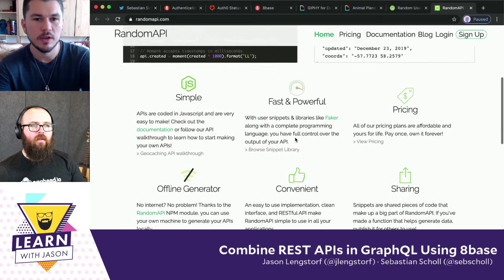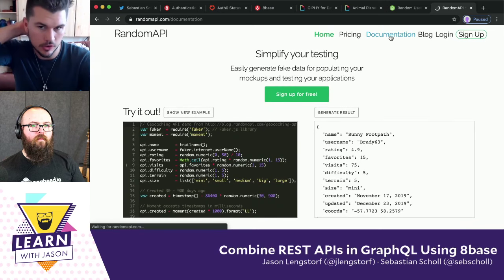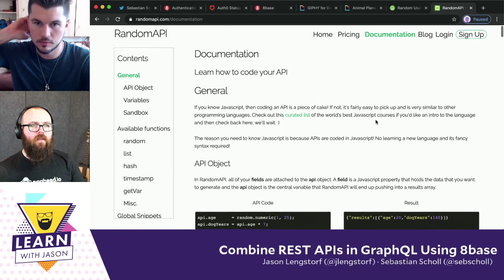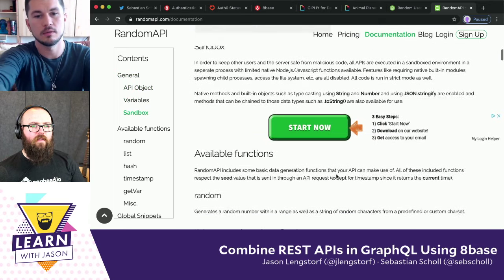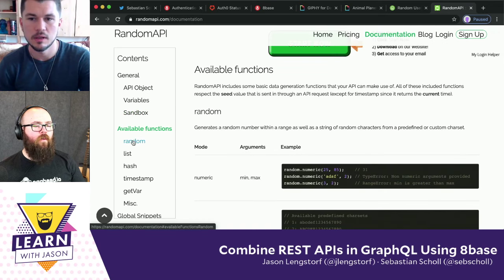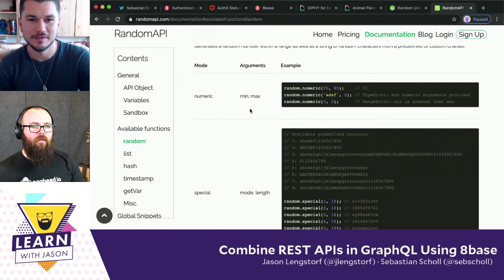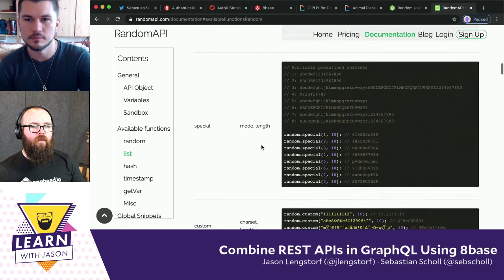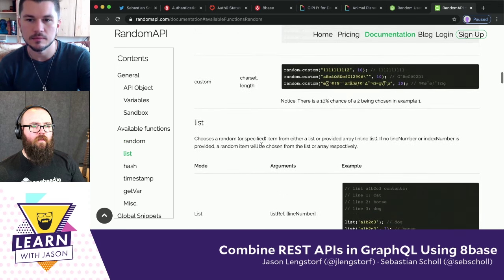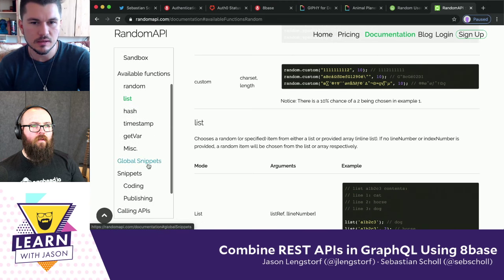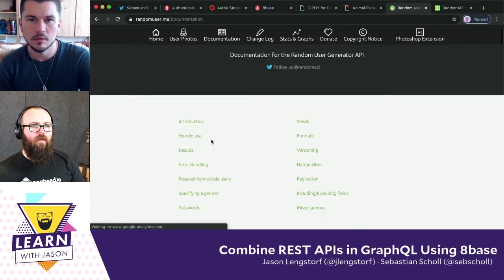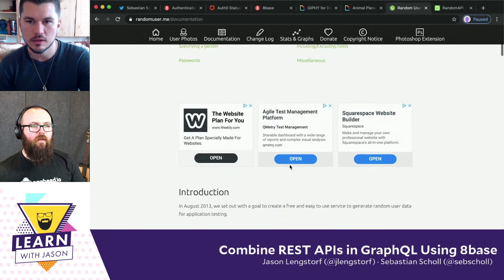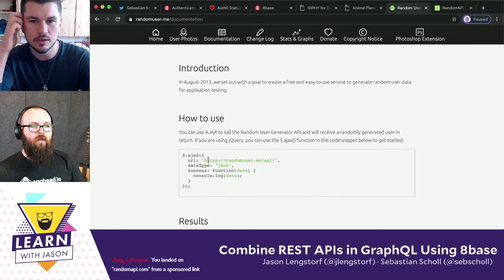So if we go back to our function, I must be missing the part where I see what the API is. Available functions. Random user. Documentation. Version, formats, how to use. There you go. Got it. Okay. I made that so hard for myself.